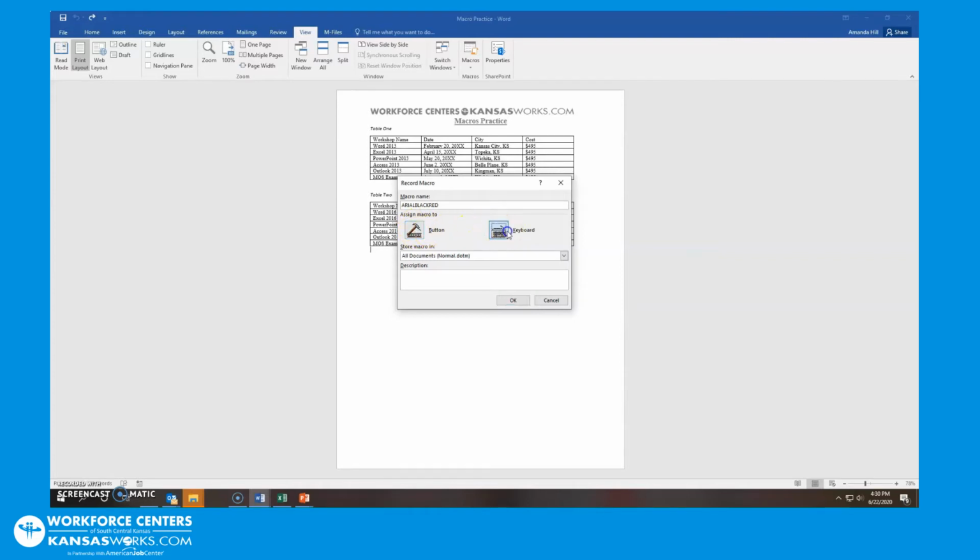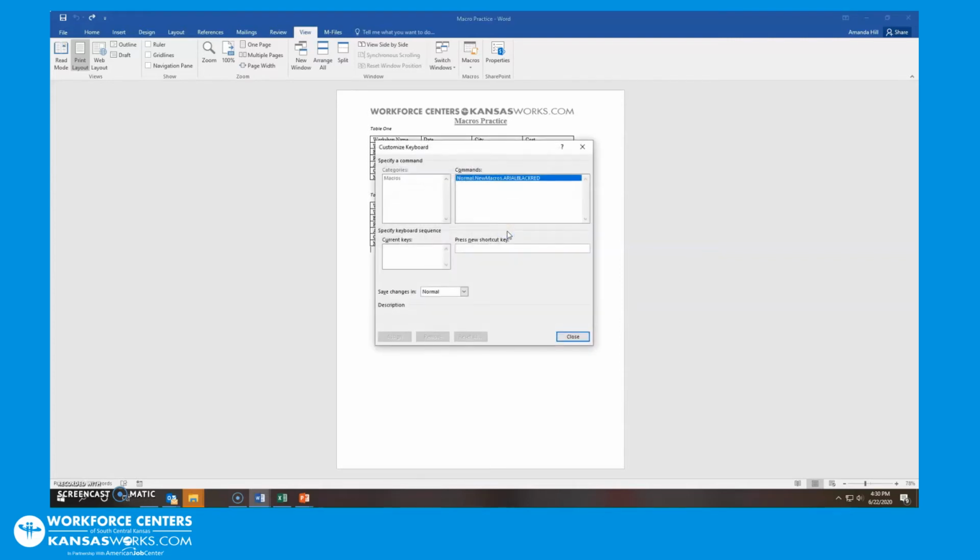We're going to make this a keyboard shortcut, and the place where it was stored, we're going to leave the same. So once I clicked keyboard, now you'll see that you've got a categories section, again where it's being stored, current keys, press new shortcut key, and where the changes are being saved. And if I had written a description, it would populate down here.